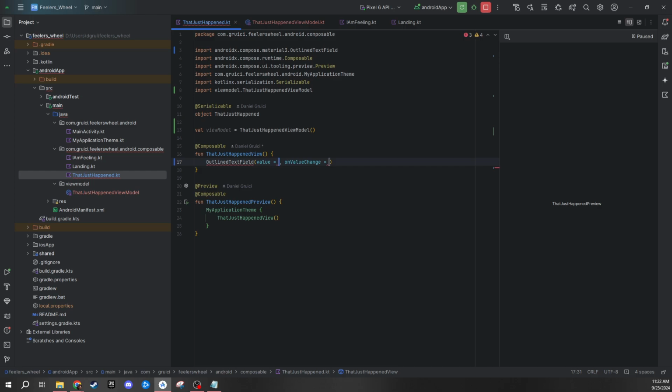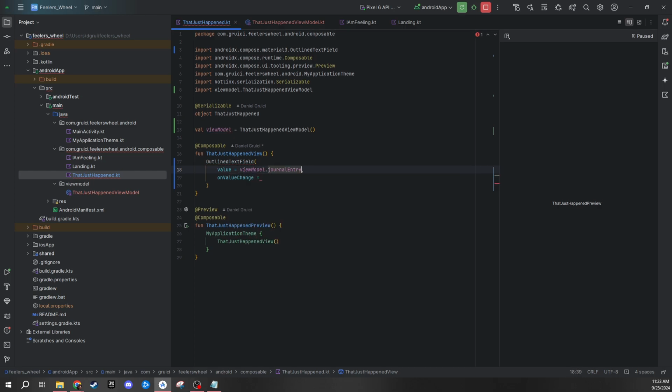Let's see here. So we got a value. Okay, so then we want to pull the value from there. So let's make this. I'm surprised it doesn't just do this on separate lines. It's probably a setting somewhere. So view model dot journal entry. That's also nice, because then I don't have to do journal entry dot value. Just reads.